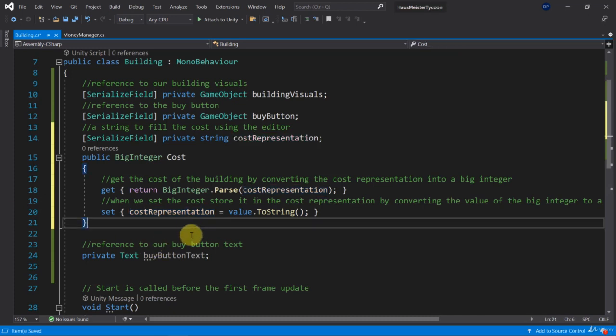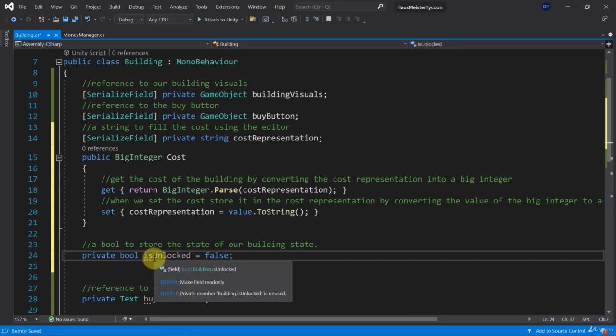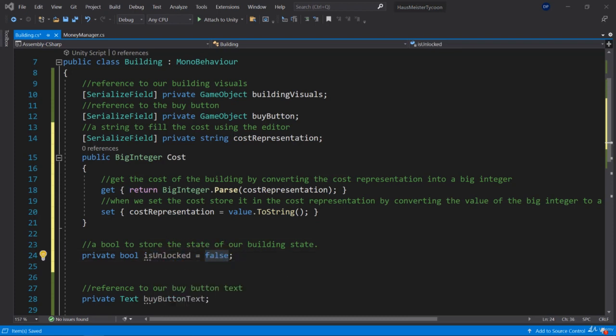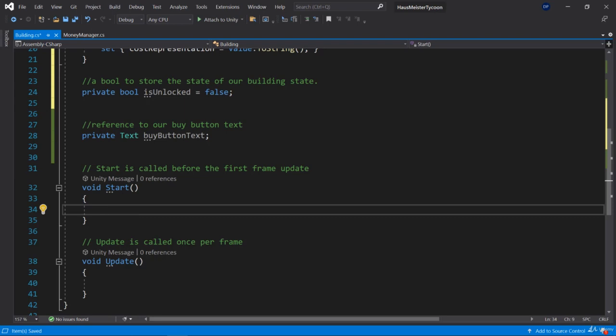So next we are going to require a variable that states whether our building is locked or unlocked. So by default, I'm going to say that it is locked, which means isUnlocked is going to be set to false. And now inside of our start method, we can go ahead and initialize a bunch of our variables.